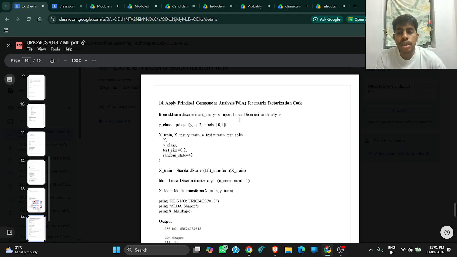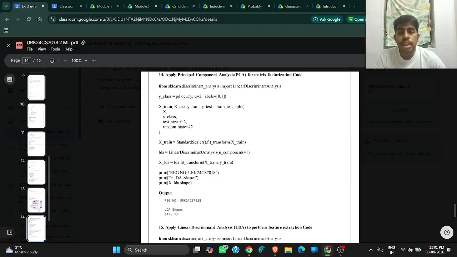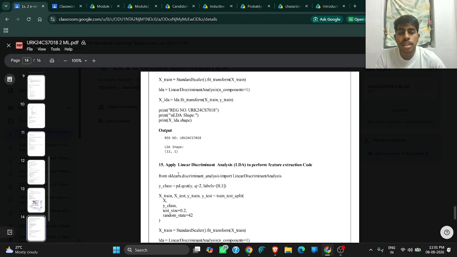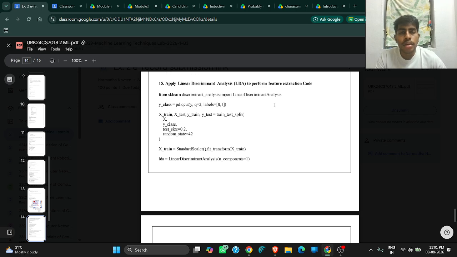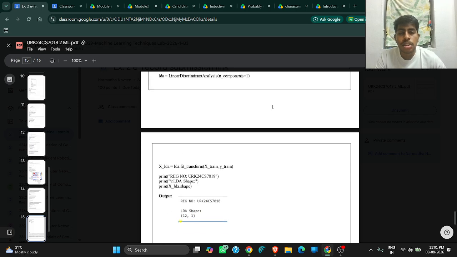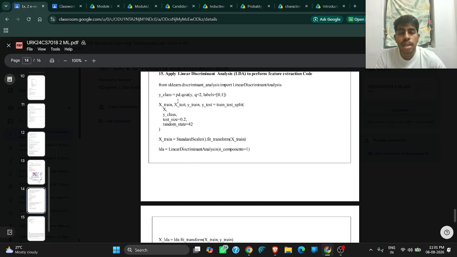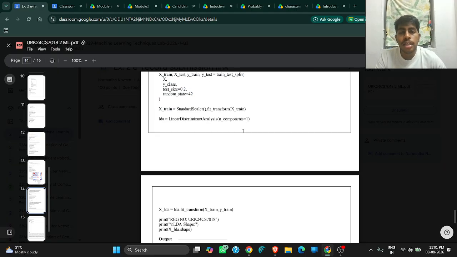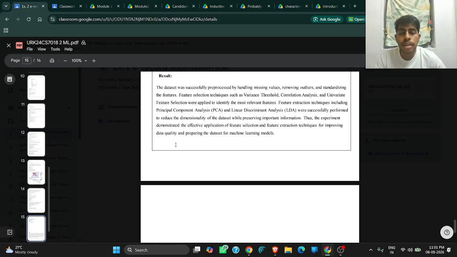Then the next question is PCA for dimensionality reduction. So we apply the PCA here and find out the LDA and PCA. LDA to perform feature extraction. So here we found the feature extraction code for the LDA, linear discriminant analysis.